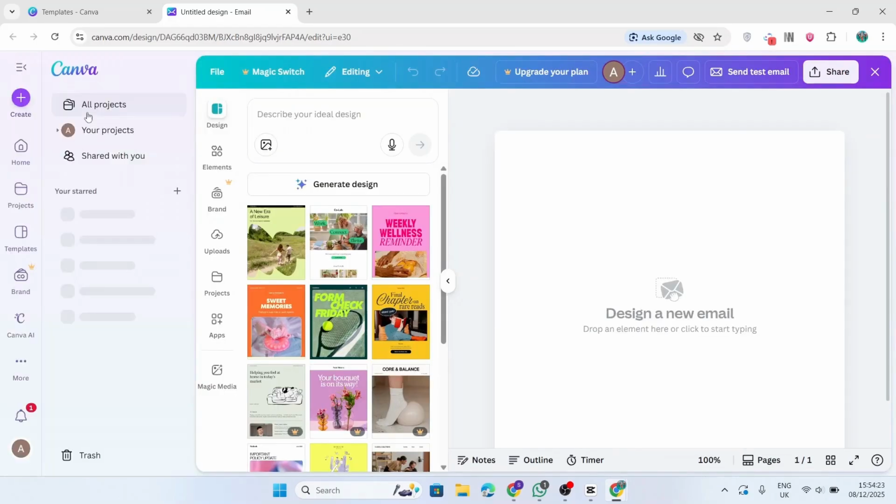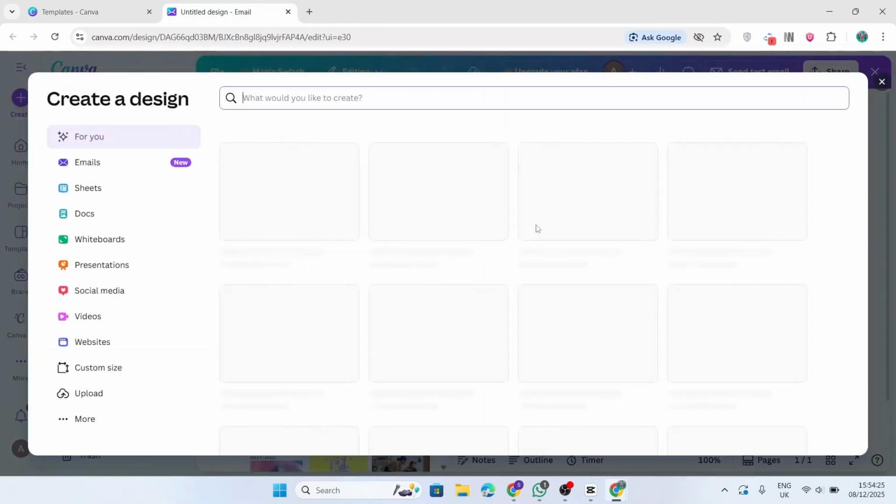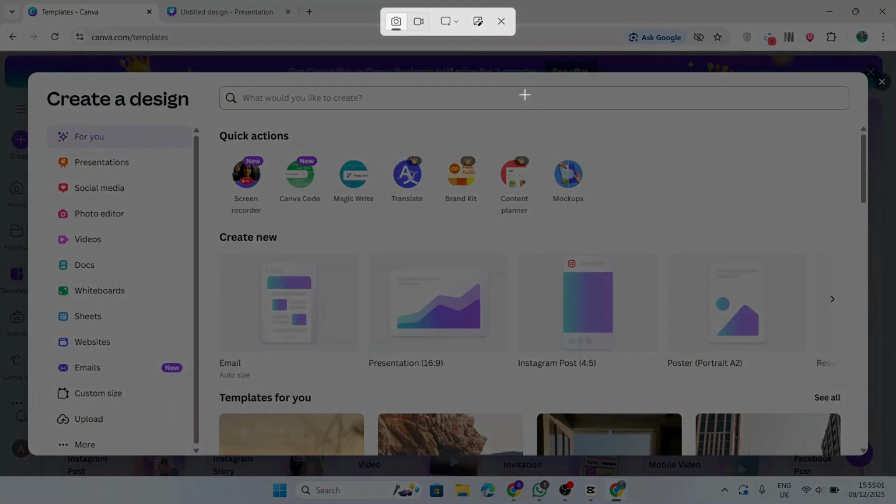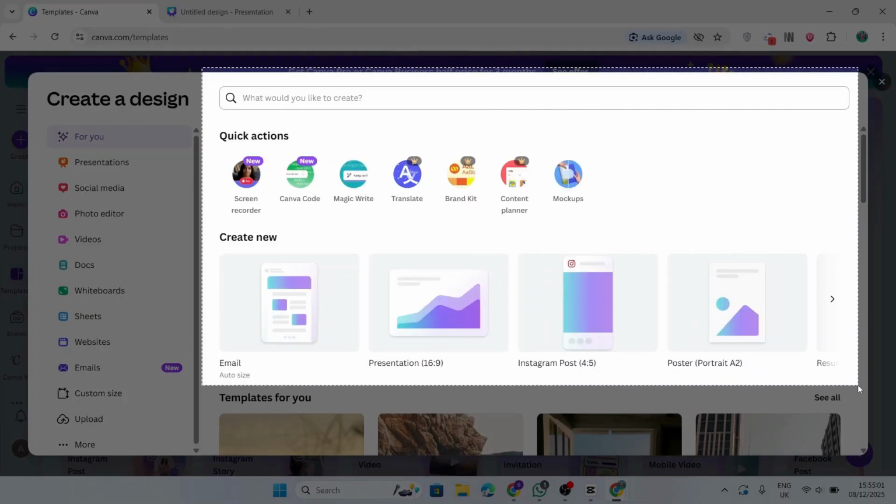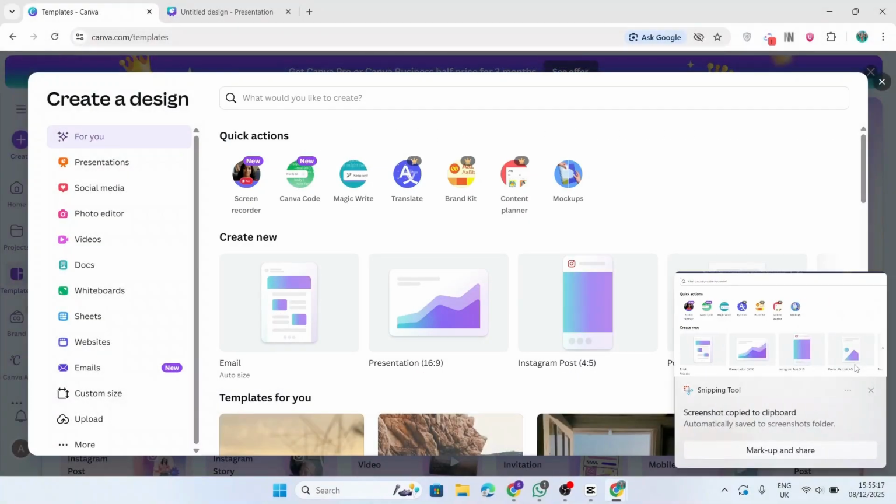Next method is using the snipping tool. For that, just press print screen. Snipping tool opens at the top of your screen with capture option. You will see screenshot mode toggle, shapes, rectangle, window, full screen, freeform. You can select whichever you prefer. Click and drag to capture your selected areas, or you can also select the full screen option.